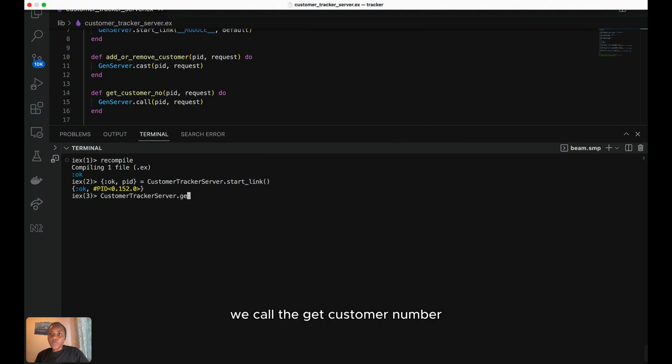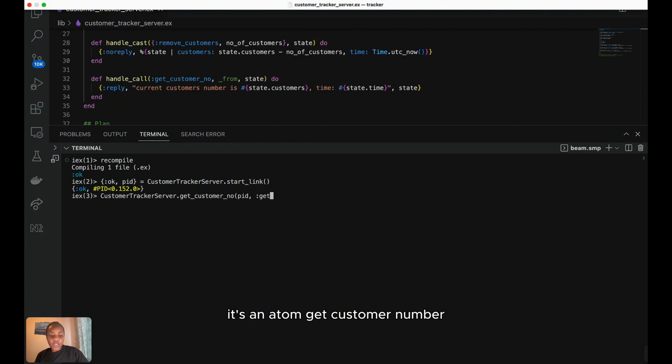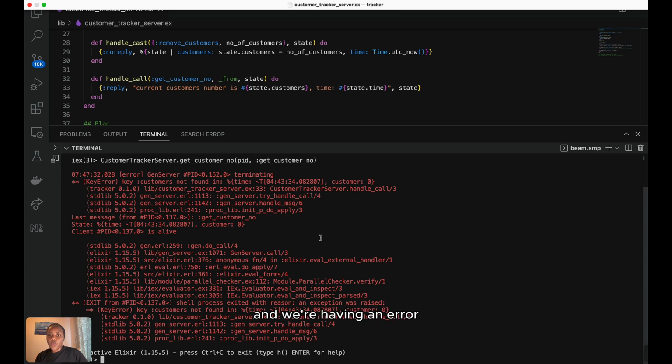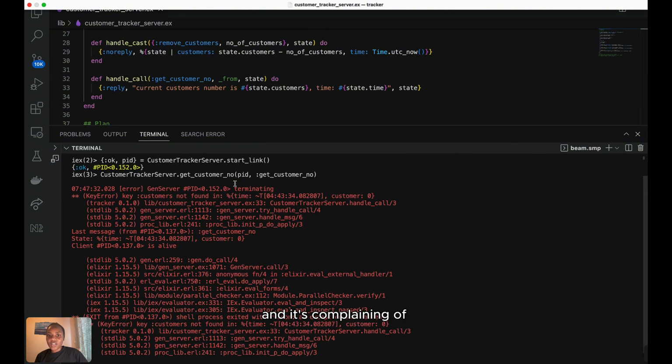Customer tracker, we call the get customer number, to which we need to pass the PID that we pattern matched when starting the GenServer. Then the request. The request that is expected is the atom get customer number. This will retrieve the current number of customers in the state. And we are having an error. Our GenServer has terminated and it's complaining of the key customers not found in the map that we passed. We have a key error, which is that the key customers is missing in the map.